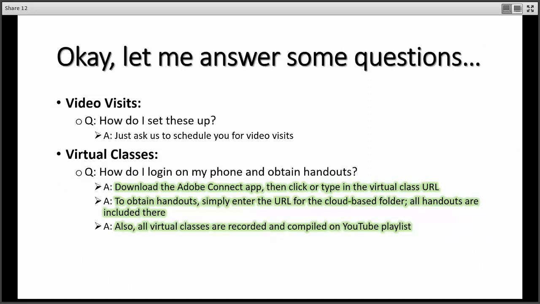If you're coming in through the app, then you have to go about it in a slightly different way. You would have to type in that URL for the Google Drive folder, and then once you type that in, then you've got the same access.